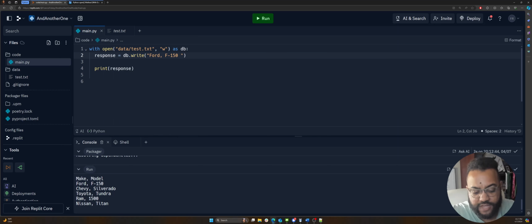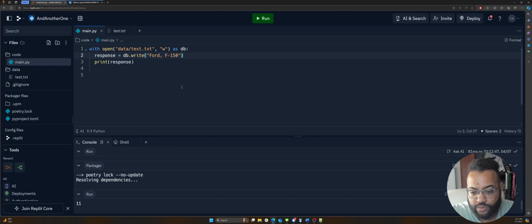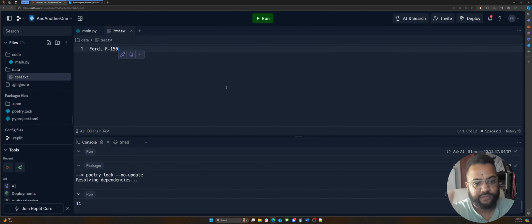And I say write F150, and I say run. The response has nothing in it. It's just telling me how many characters are in the file. And if I go to test, guess what? There's nothing but F150 in there. The reason is because when you write to the file, it blows everything in the file away.